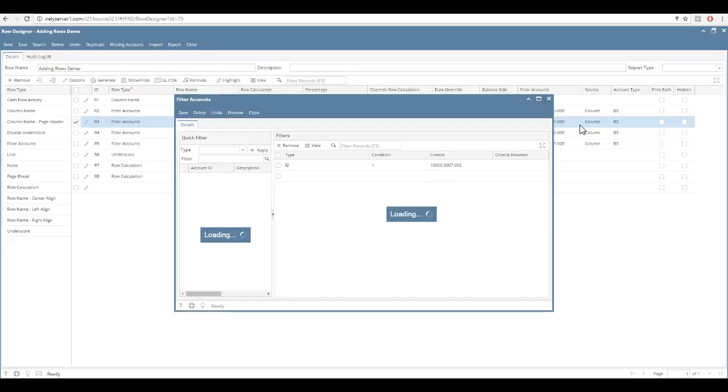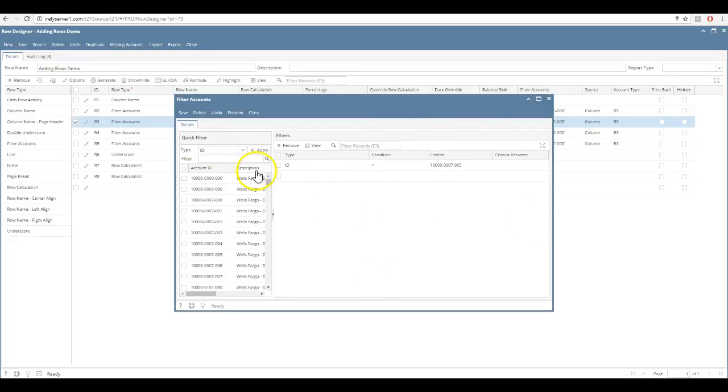Hit this little down arrow. It's going to pop up a screen. So the way that I'm going to add them is I'm going to have these accounts on the left side, check mark it, hit apply, and then it'll show up on the right side. So anything on the left side is what you can choose, and anything on the right side is what is going to show.